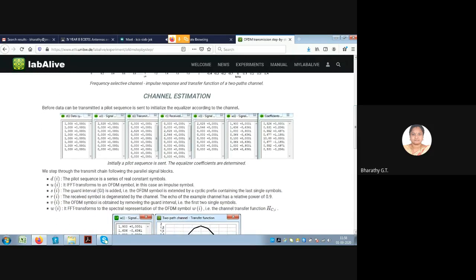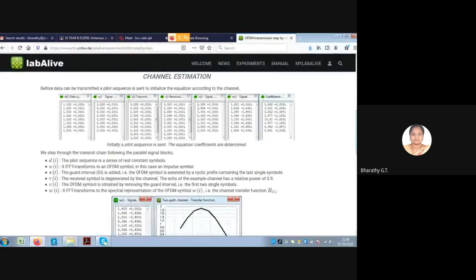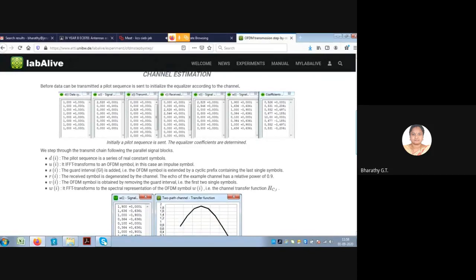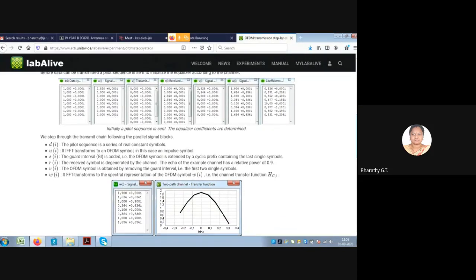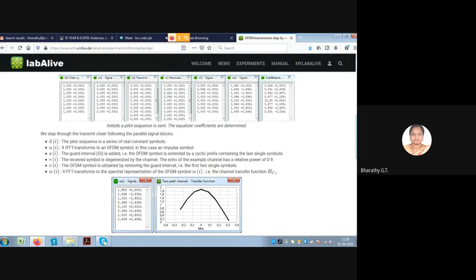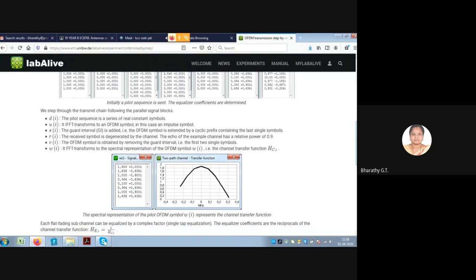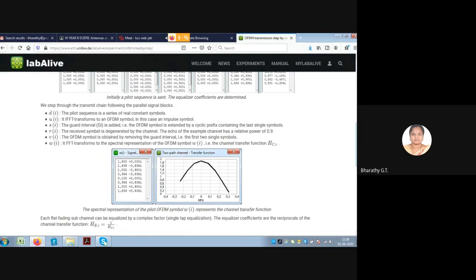D of I is the pilot sequence, which is a series of real constant symbols. U of I is the IFFT transform to an OFDM symbol, that is an impulse symbol. Then you have S of I, that is the guard interval GI is added. OFDM signal is extended by a cyclic prefix containing the last single symbol. Then you have R of I. This is the output of the two-path channel transfer function. The received signal is degenerated by the channel.